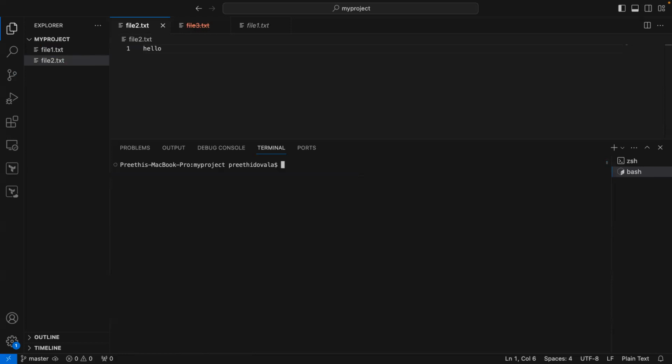Now coming back to our use case, let's assume this file2 is some documentation, some notes which I have taken. I don't want to put it in the staging area and local repository. So I just want to delete it from the staging area and local repository, but keep it in my working directory. So git rm --cached will do this. This will keep the file in the working directory as it is.